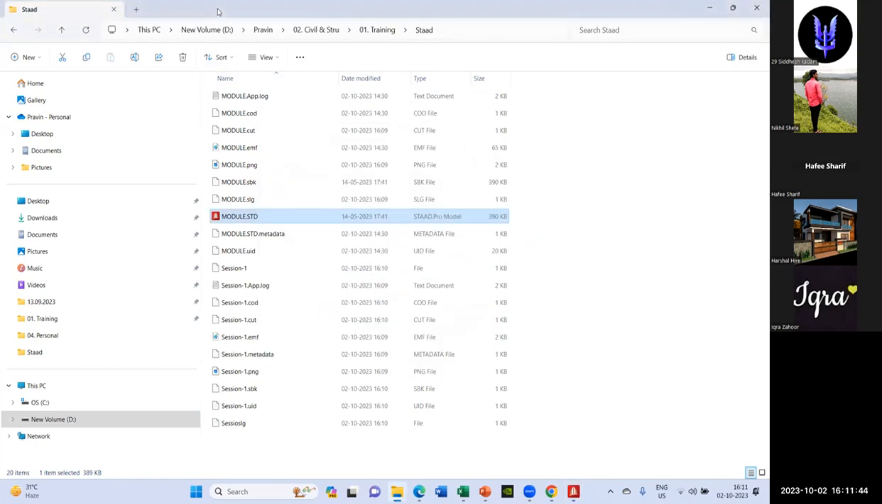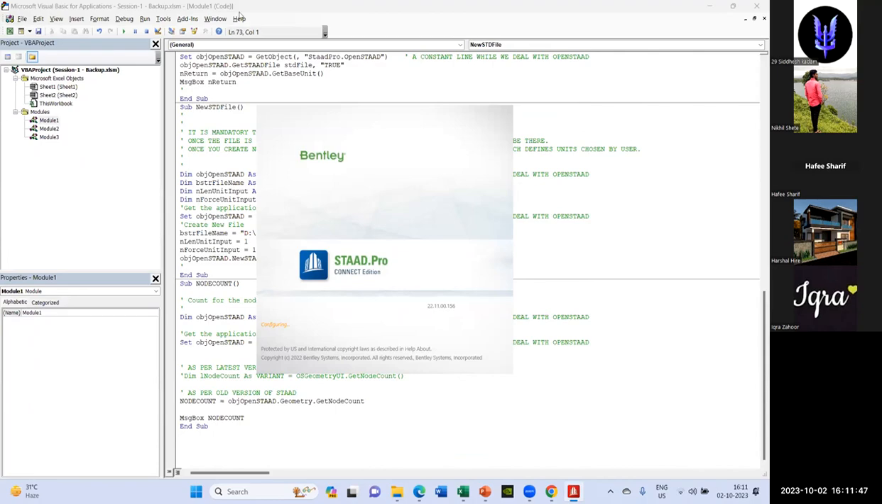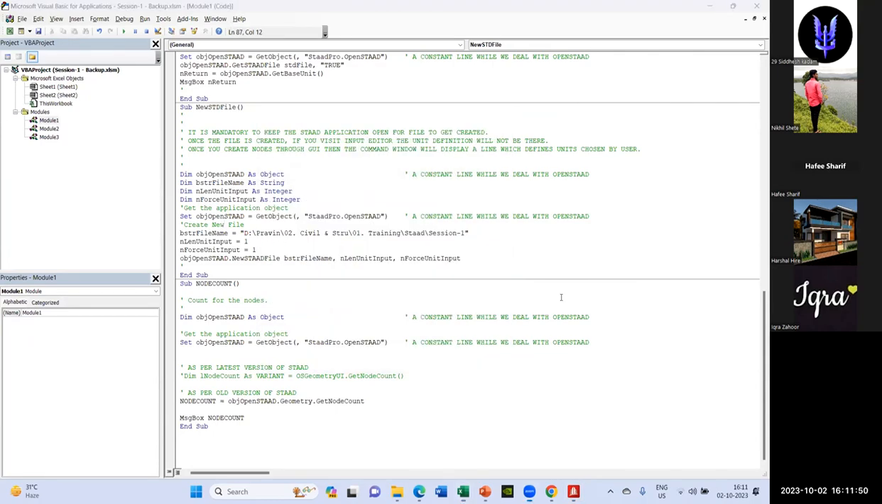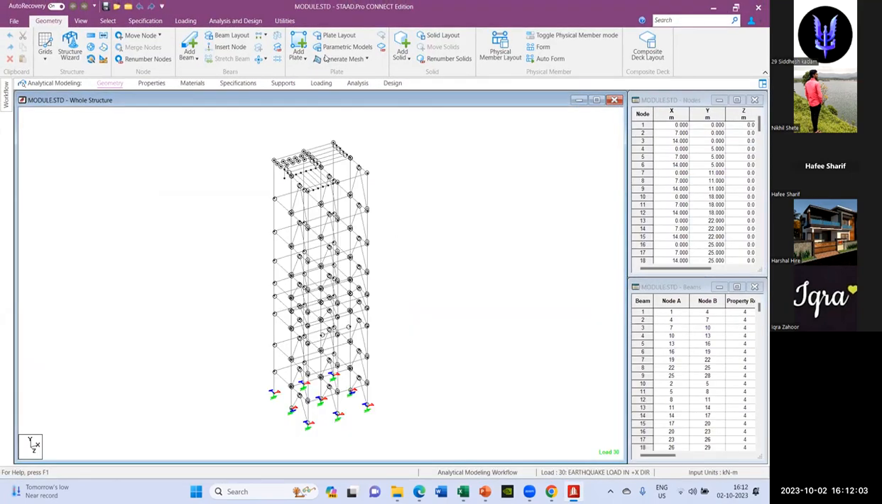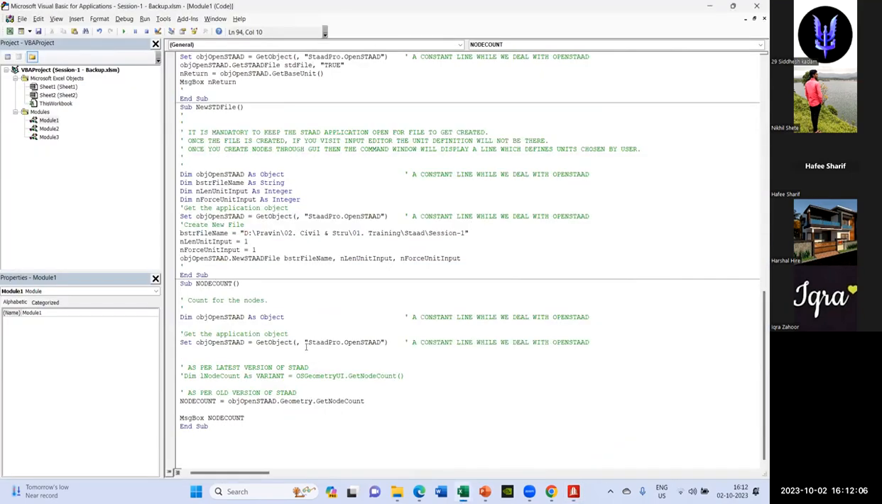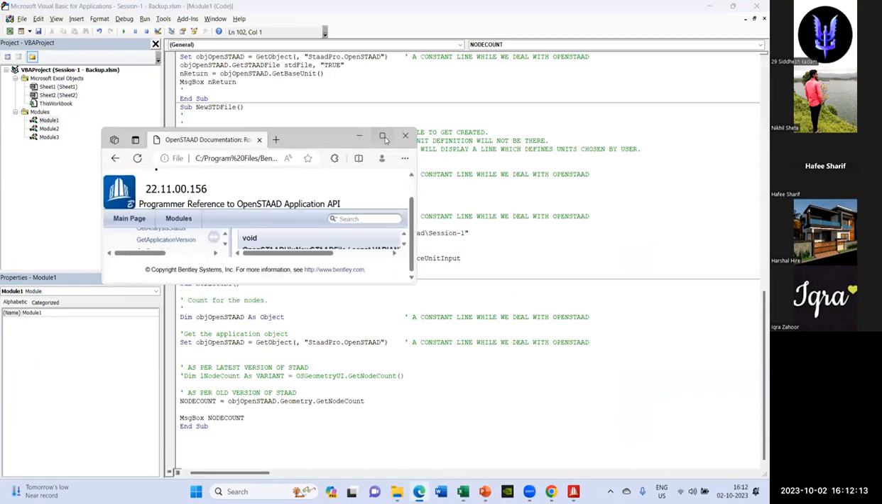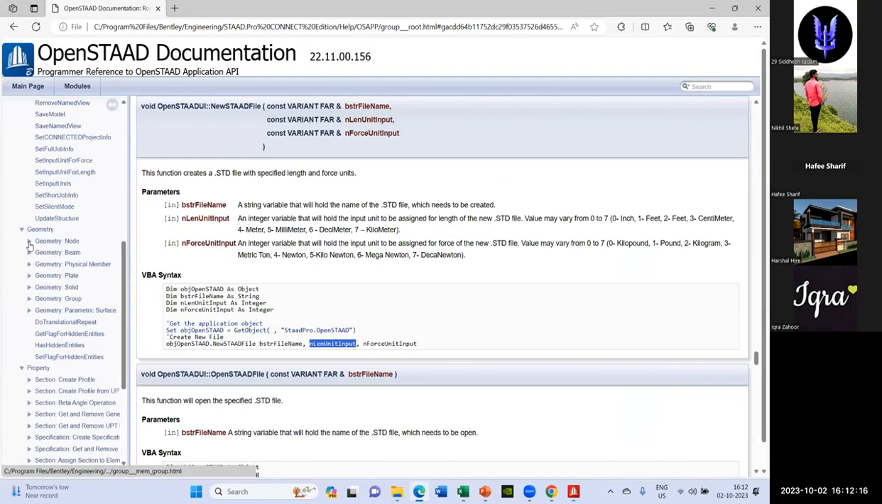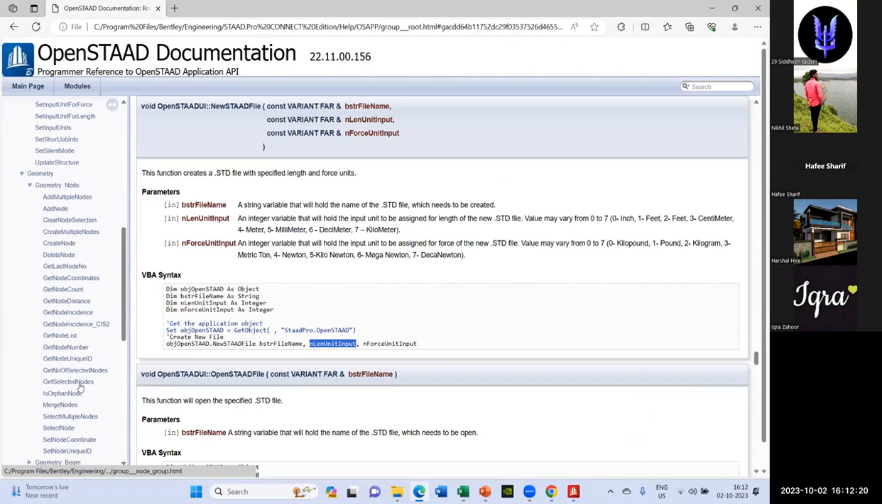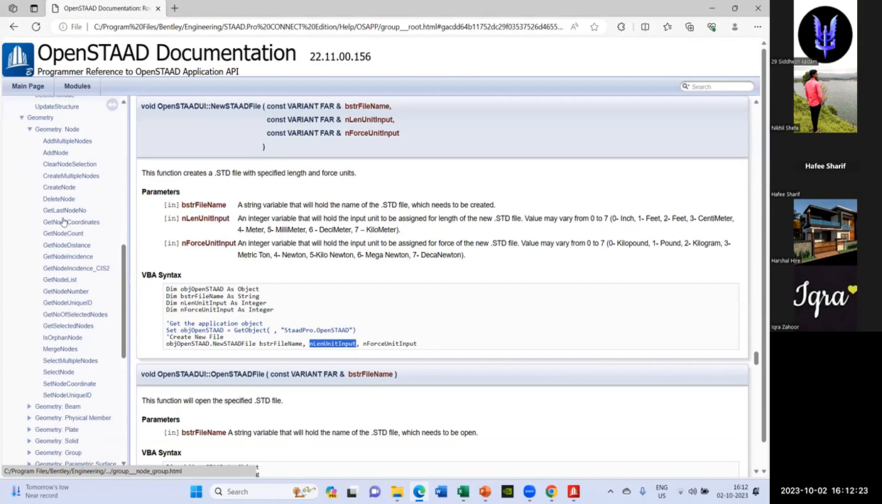This particular stat file is already there with us, and now our task is to find out the node count for this stat file. So how many nodes are there in this particular stat file? I have kept this stat file open, and I have copied the code which was there for the node count. For node count, you go to geometry, go to node, and see here where the node count is: add node, create node, get node count.